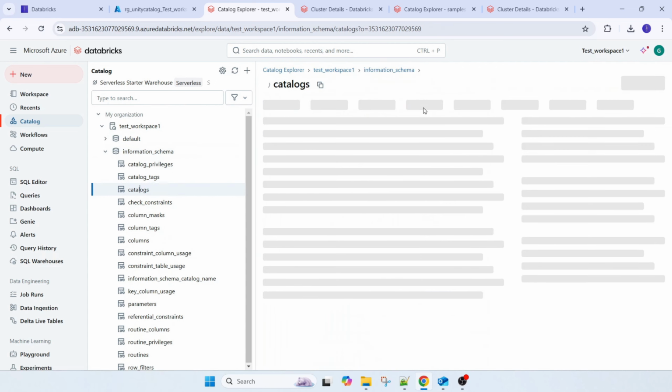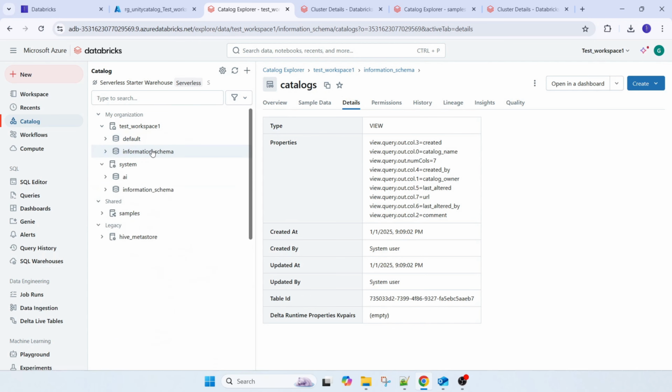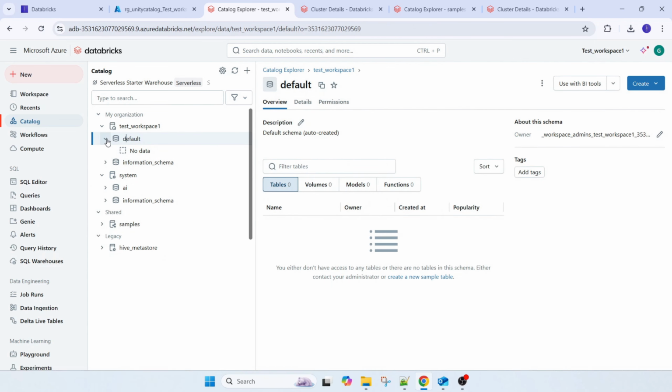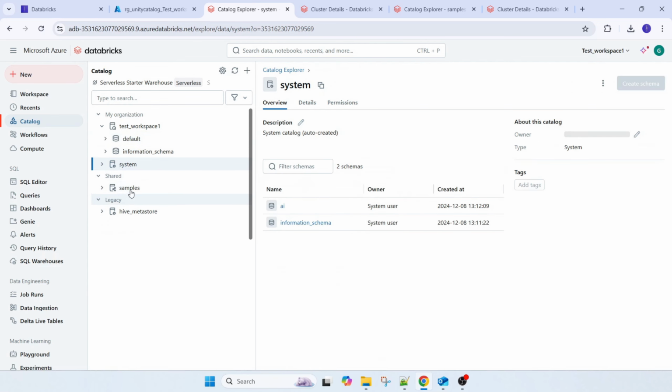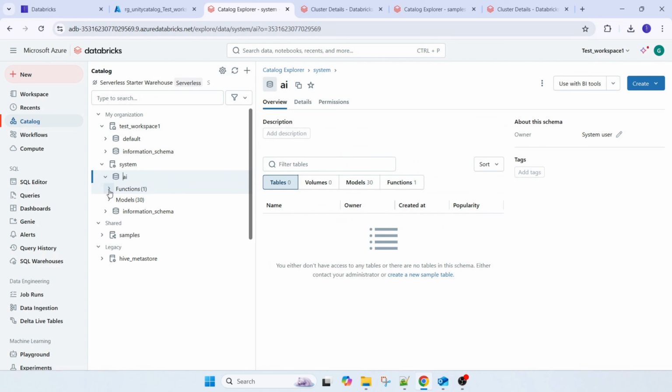So based on the metastore catalog, here you can see this is also a view. This is also in default. There is nothing, but in system there is an AI point of view. If you go into the details, there is a functions model. Okay, we will see one by one.